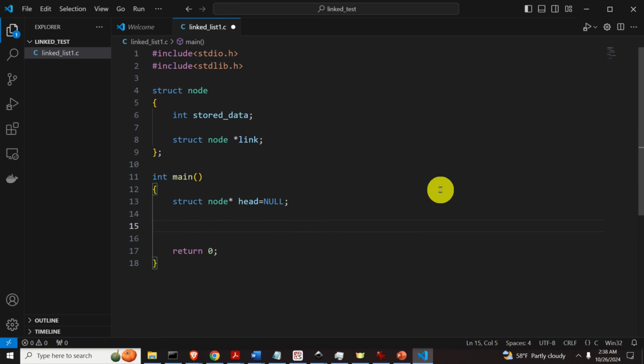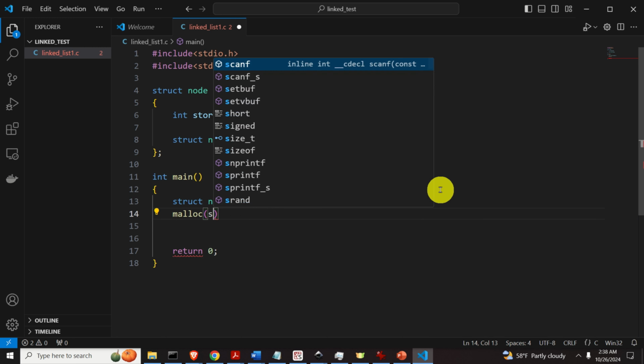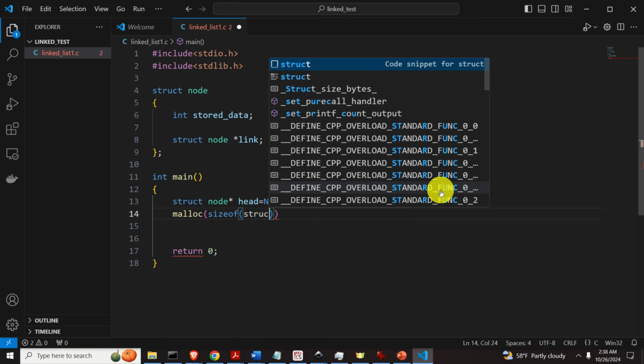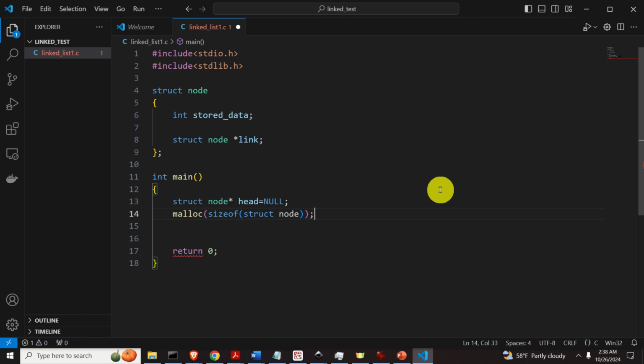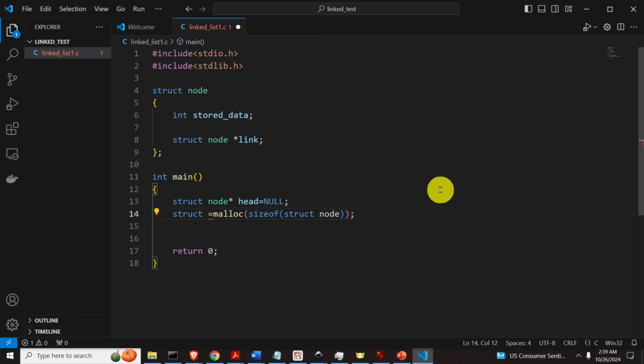Next, we need to use malloc to reserve memory space. So let's type malloc, then we need to type sizeof struct node. This will reserve the memory location for storing struct node, and it will return a memory address that marks the beginning of the reserved memory space. Then we will store this memory address inside a pointer of type struct node star, and the pointer will be called pNewNode. And here it is. Good.